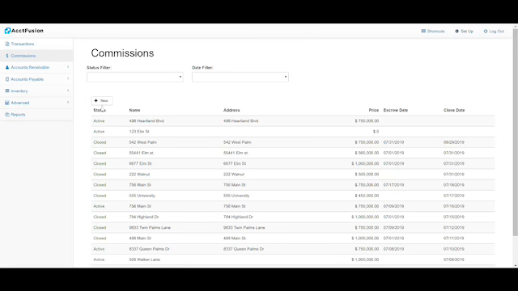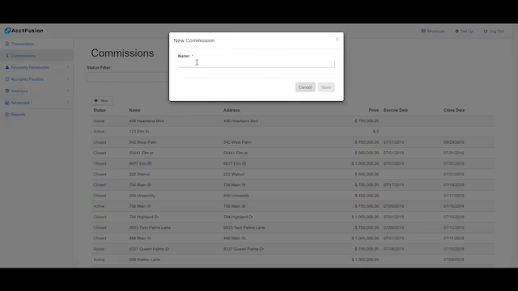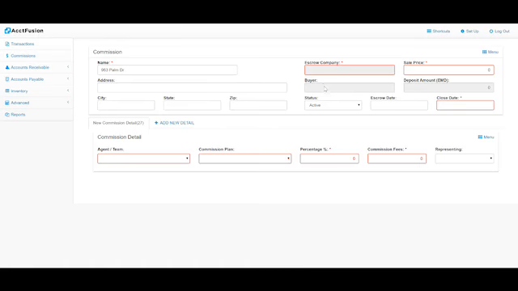of our properties. So we'll do that by going to the Commissions tab, clicking New. We can enter the name. Let's say that it's going to be 963 Palm Drive. Click Save. And now we'll enter in the basic information. And now we'll go ahead and enter in some of these other fields right here.